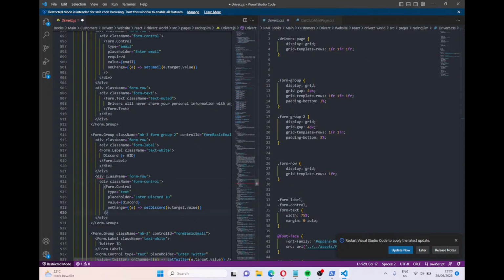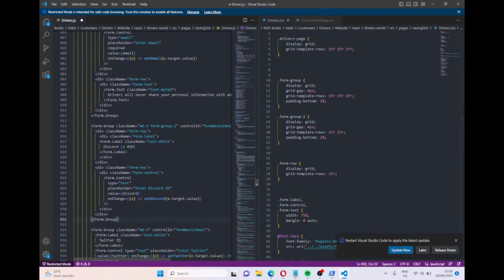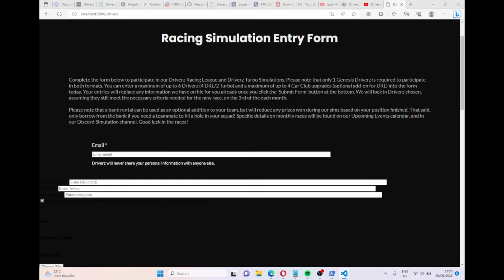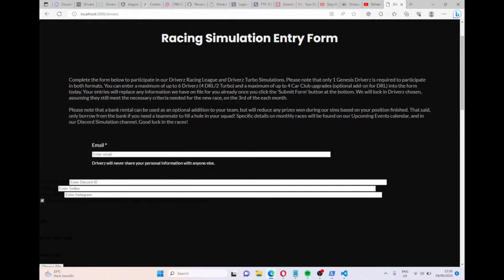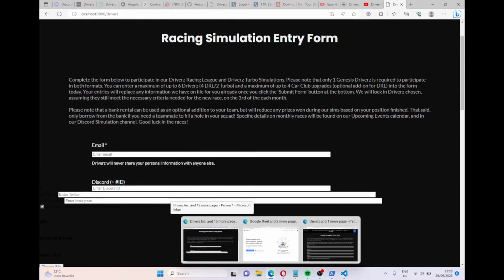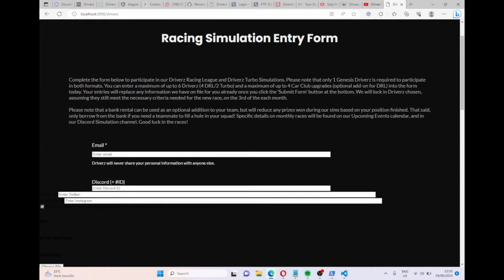Control X. Alright, so now we got this one set up. Should be good to go. Control S it. Are you allowed to close? Look, there we go.